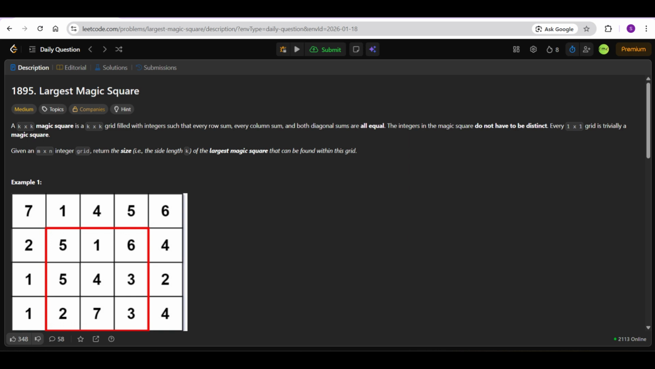Now, you are given an m by n integer grid. Your task is to find the largest magic square that exists inside this grid and return its size, which means the side length k of that magic square. In simple words, you need to search the grid and figure out the biggest possible square subgrid where all rows, columns, and both diagonals have the same sum. That's the problem statement for LeetCode 1895, largest magic square. Let's now move on to understanding the approach and solution.